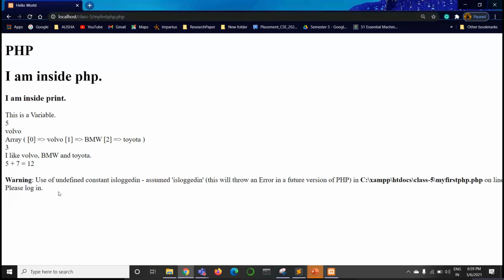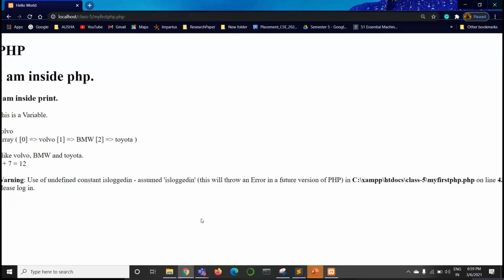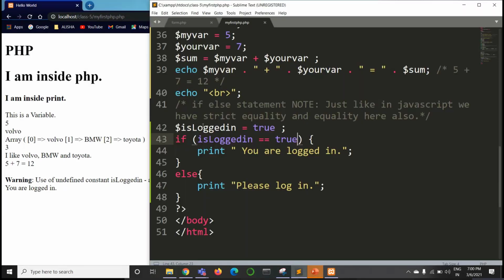So it gives me, okay, use of undefined variable on line number 43, is logged in. The spelling is right? These two spellings are right. Okay, yeah, I got it. I haven't used the $ sign here. That was the issue.